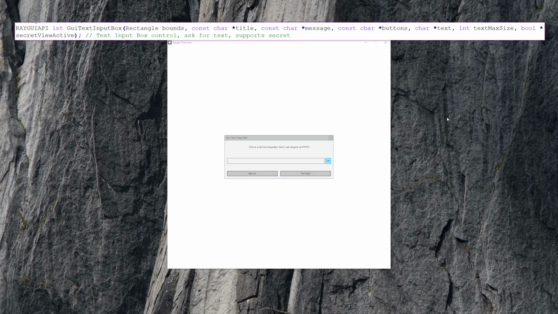This one is the text input box. The main difference between this and the message box is the ability to have a text field. So this would be good if you're having the user type in a password or a license key, something like that. Next, we have list view and list view X.